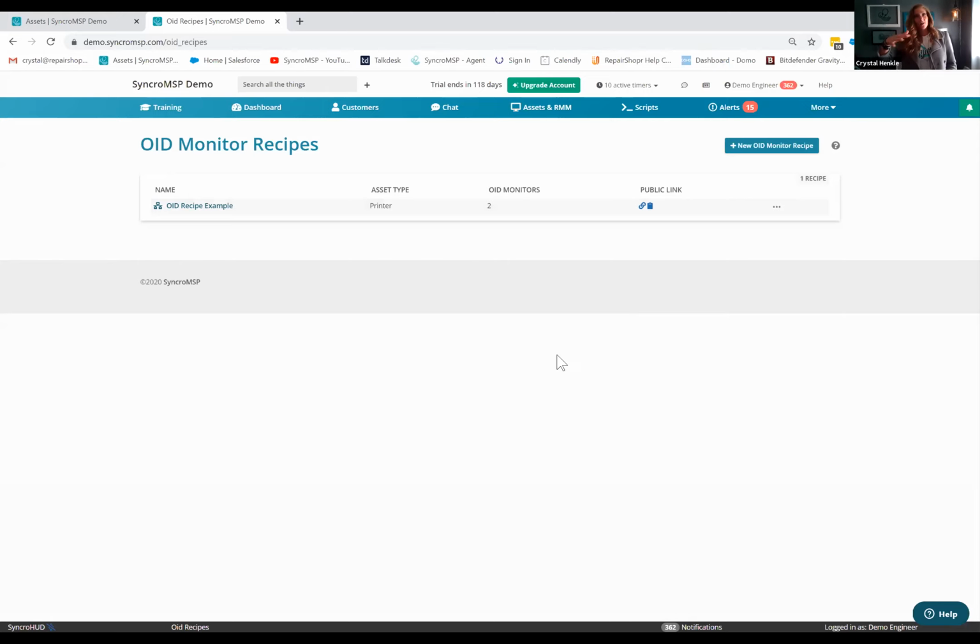Like I said, if you had all of the different ink types for that printer, you could create it once and then apply it to all other printers. So pretty awesome, the things that you can do there.